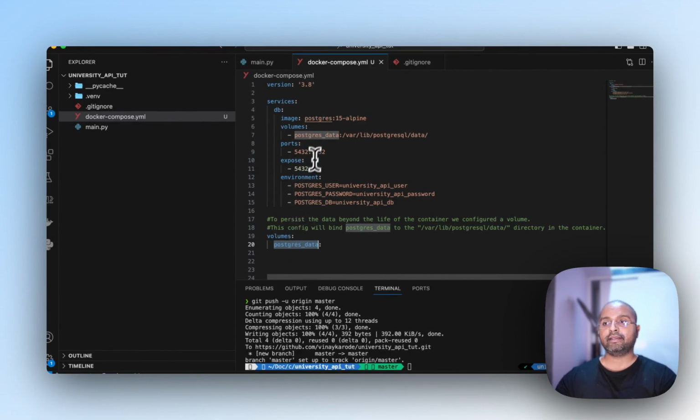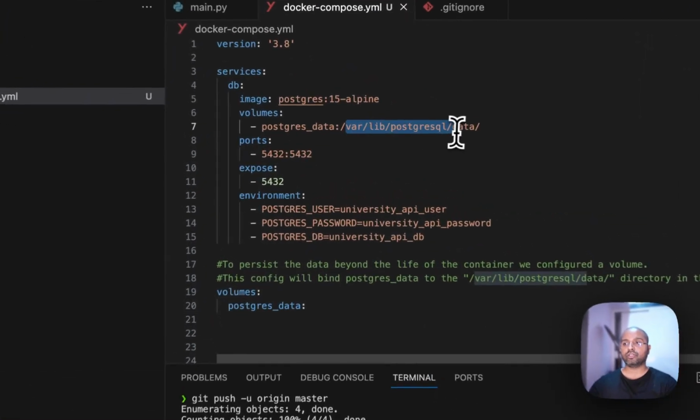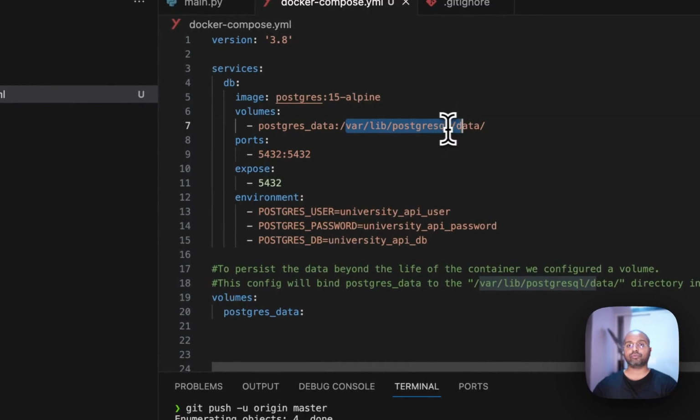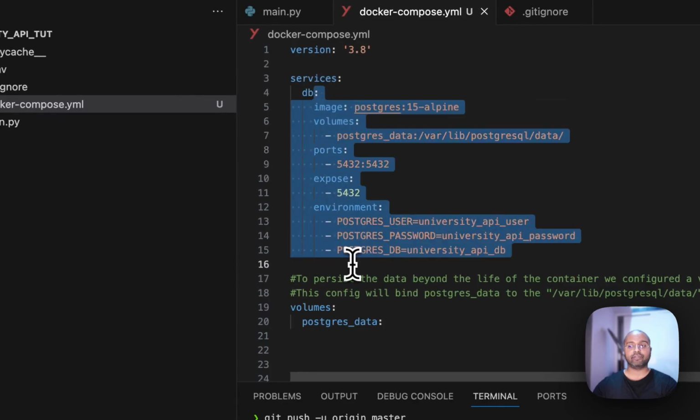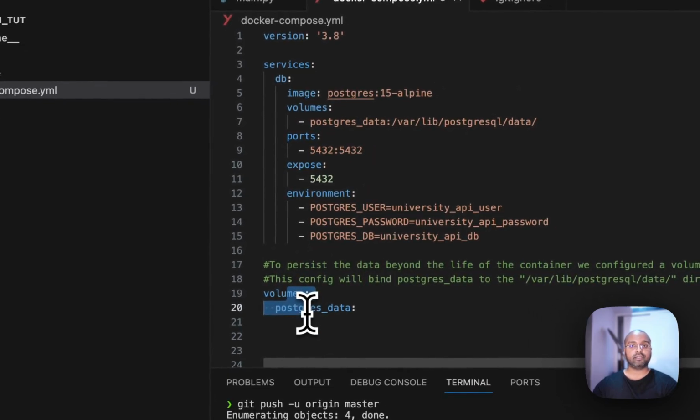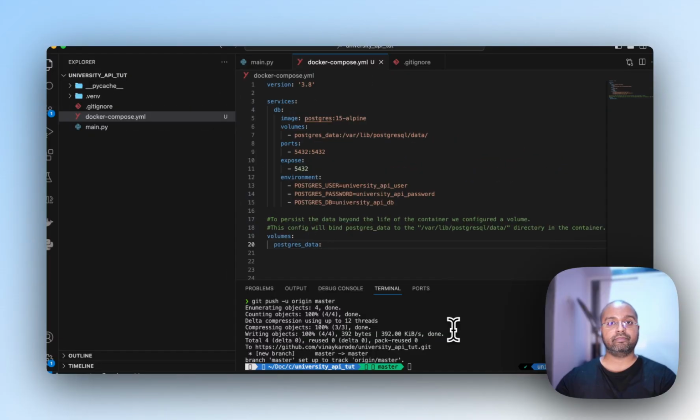So put that into my image so that all the data that gets written into PostgreSQL gets written into Postgres data, which is accessible on my machine. And this volume is separate from this image. So even if you stop this service over here, this volume still exists, so we won't lose the data. So this is all we need to run Postgres database.